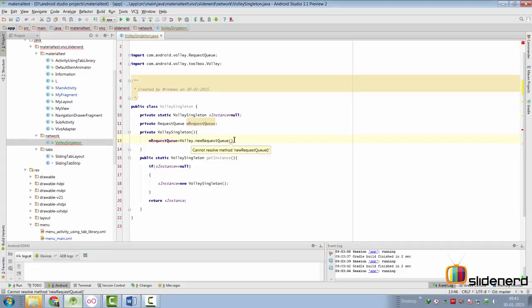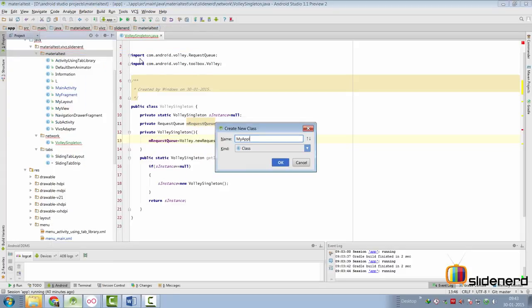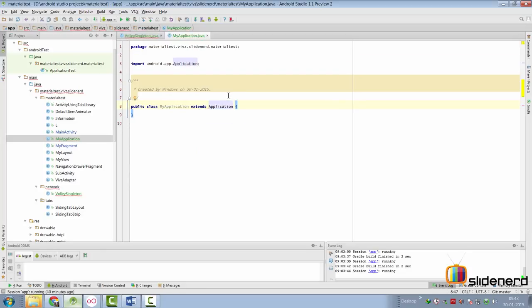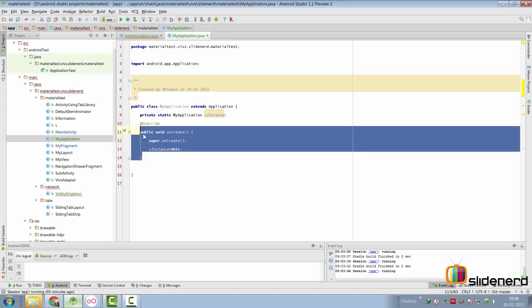We are going to require a custom application class. So we are going to go to material test and create a new class which is called MyApplication in this case. And this is going to extend from the standard Android application class that we usually have. And of course we need to list this inside the manifest as well. We create a static variable called sInstance of type MyApplication, and we initialize that inside onCreate. Now if you remember, the onCreate is going to be called right before anything runs inside your app.